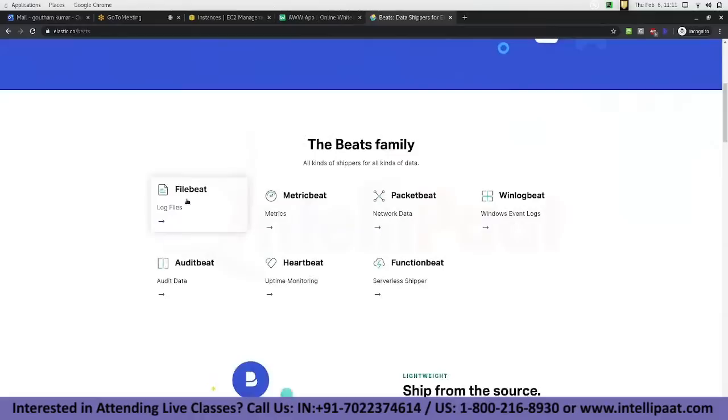Heartbeat will only tell whether the server is up and running or not. It will not care about anything else, because when the server is not responding or not available, that is the most important metric we should be concerned about. Packetbeat collects only network packets. Metricbeat collects full operating system metrics: CPU, RAM, storage, file system, or anything else you want.